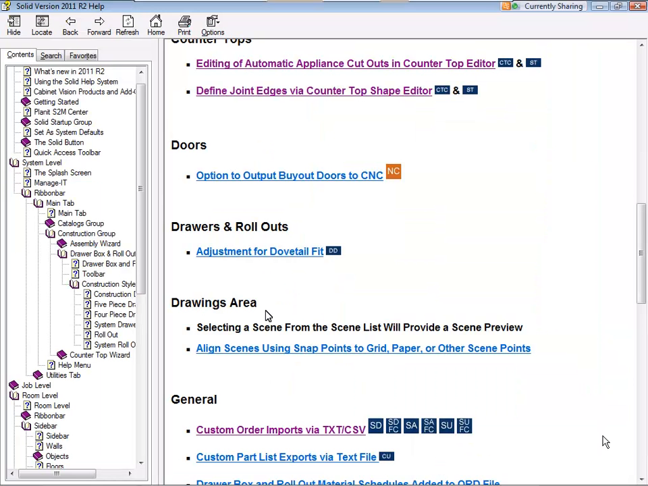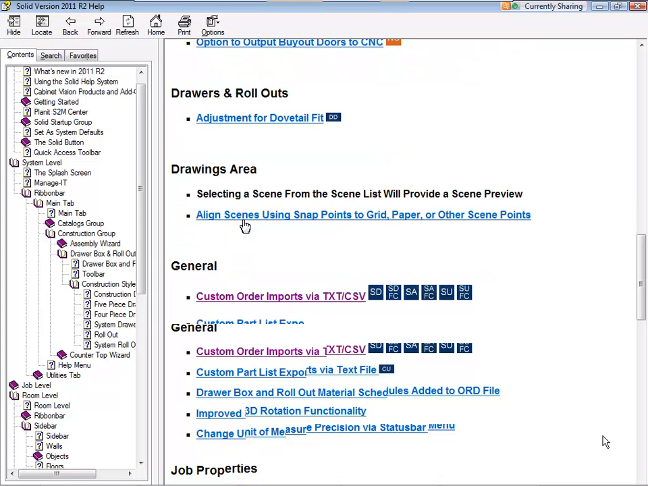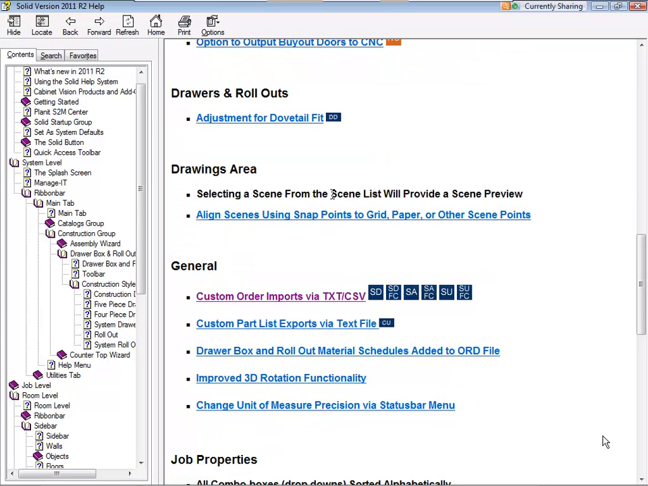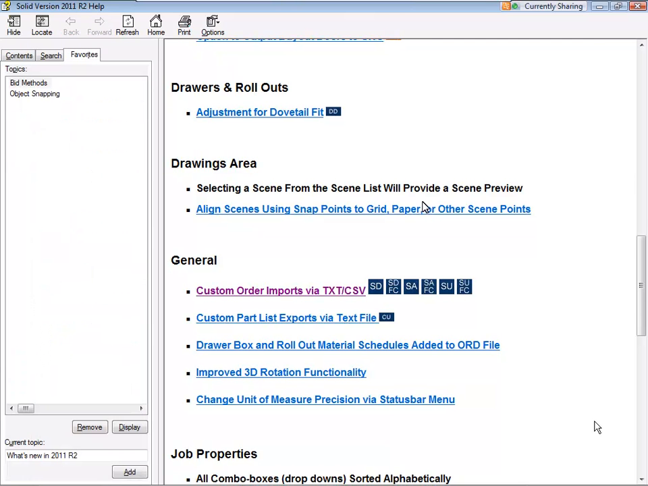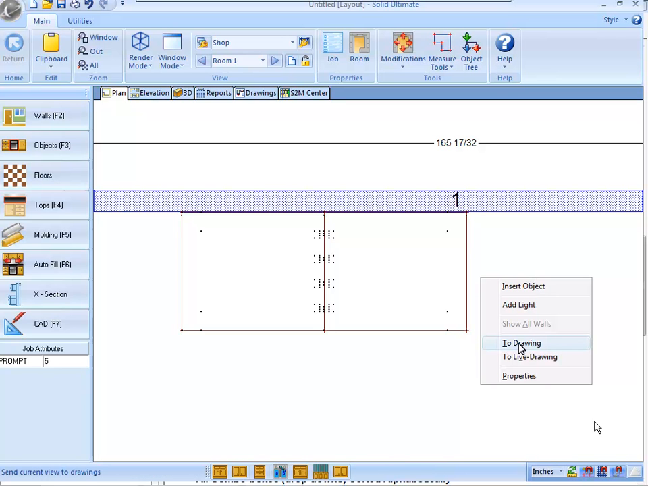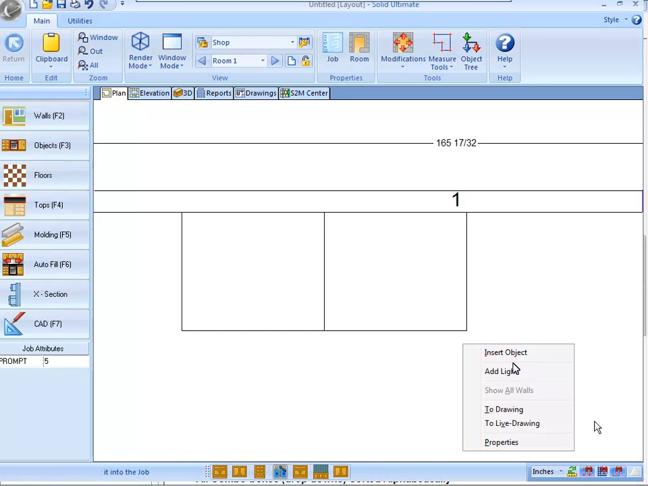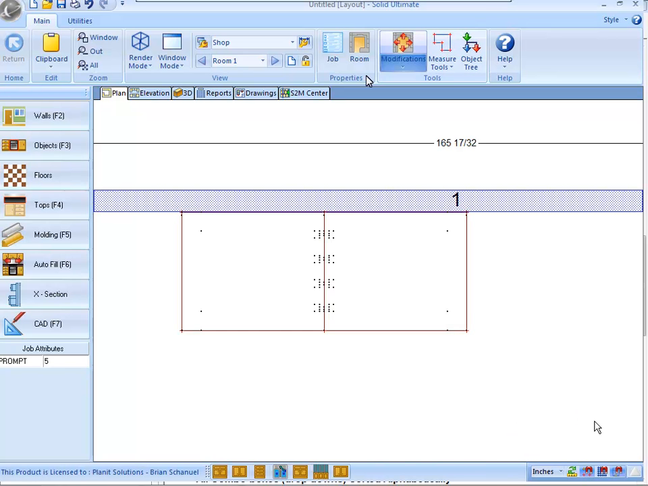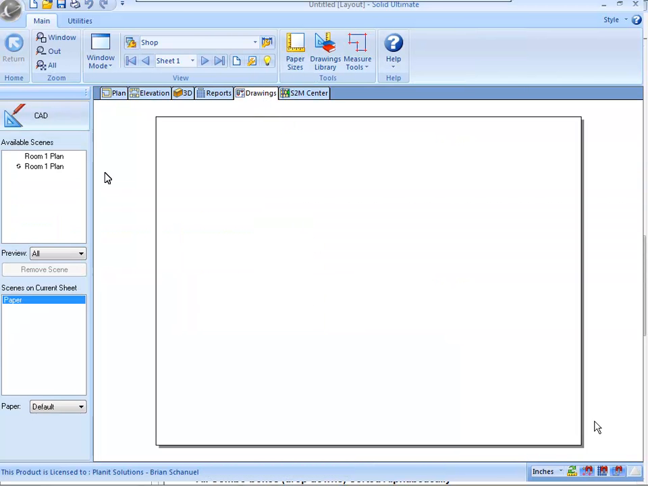Okay, now also in the drawings area, when you select a scene from the scene list, it will provide a scene preview. Let's send this drawing here, the plan view of my tops. We're going to send it using the to drawing, and then we're going to right click again and send it to live drawing. This is going to send a snapshot of the drawing to the drawing page. And here we have our available scenes.